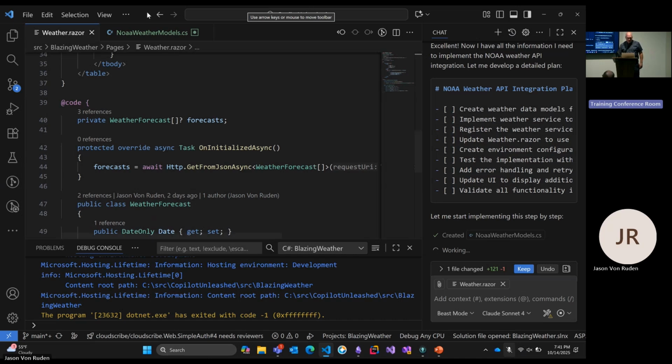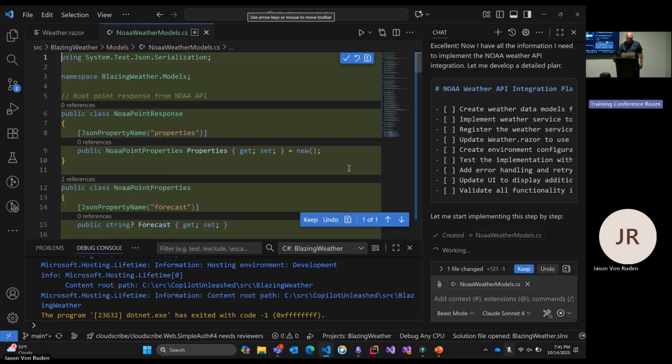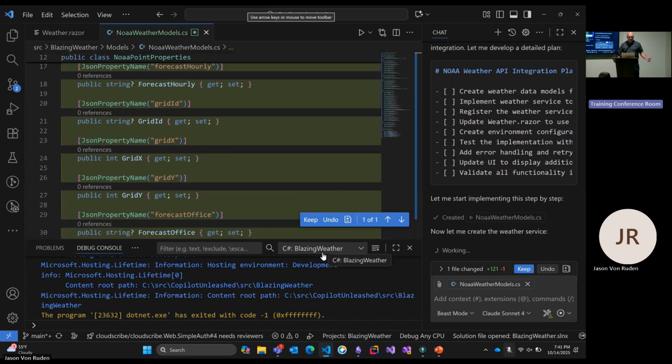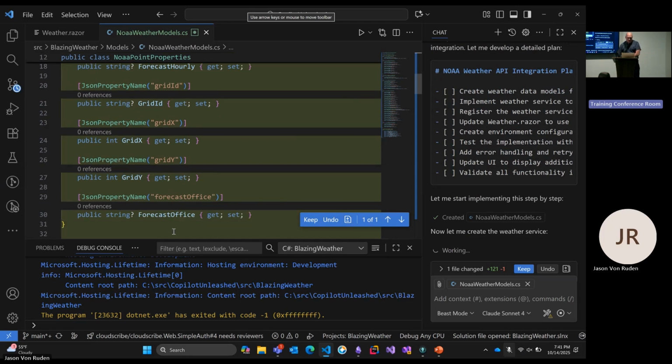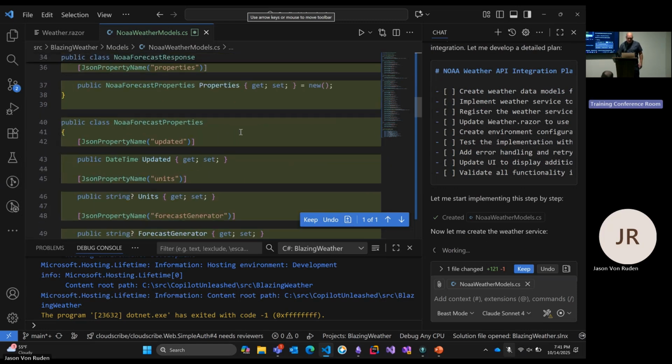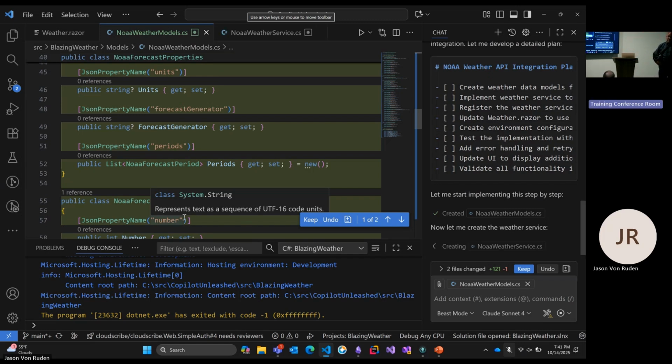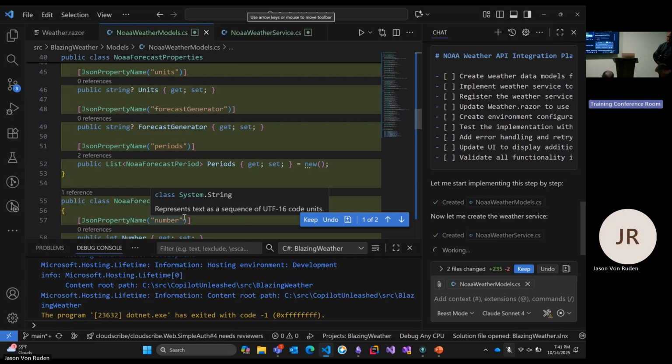So you can kind of see it's already started here. It's found the NOAA models. It's doing JSON naming. It's going through and doing the things that you would probably do yourself. It did this based on interrogating the actual documentation and a representative sample of an actual call coming back.